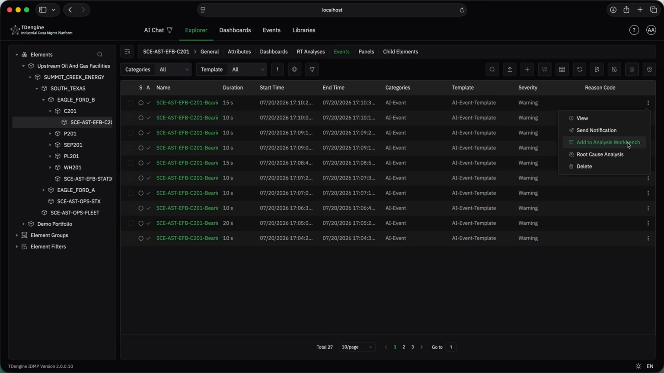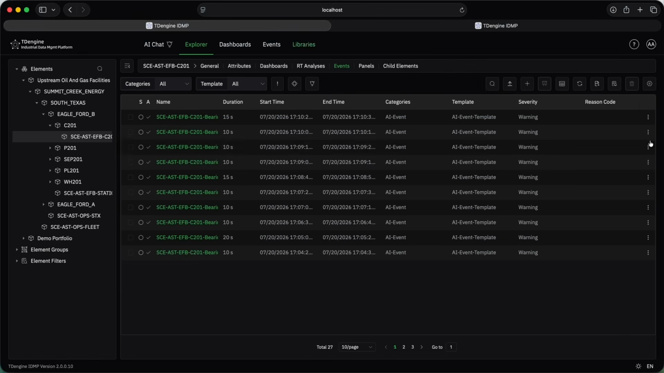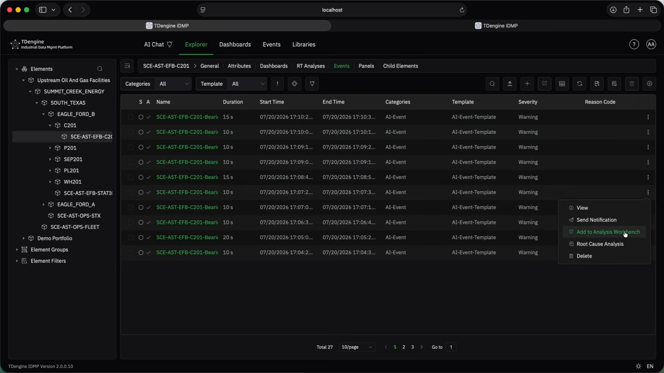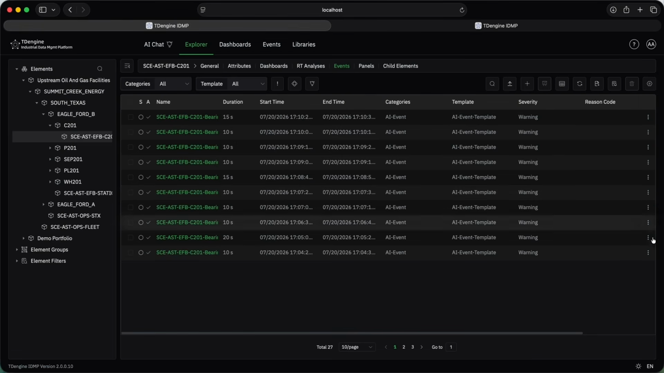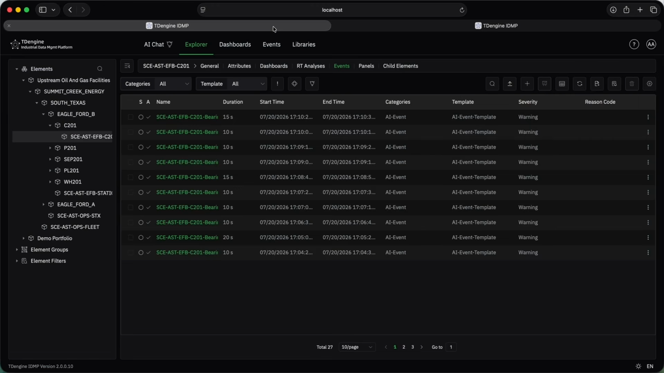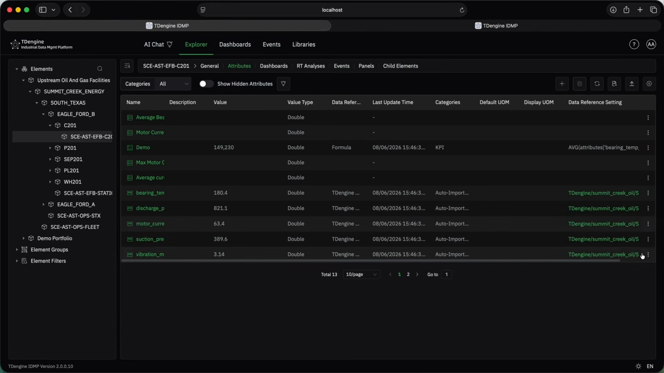So we call it analysis workbench. Let's add a couple of these events to an analysis workbench. This is going to be that event frames feature that you guys are used to. Event frames is really important. You're going to want to see when these events fire off during a period of time, but we can go deeper with TDengine, right? You can add multiple attributes to the same event frame.